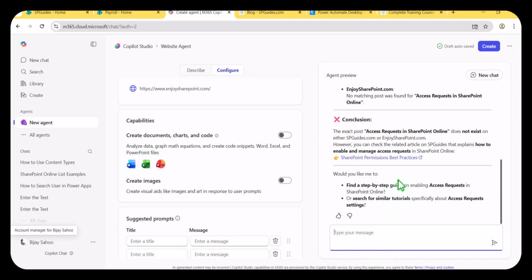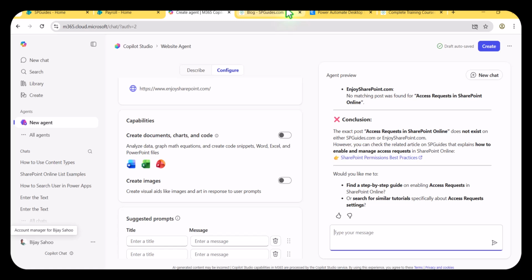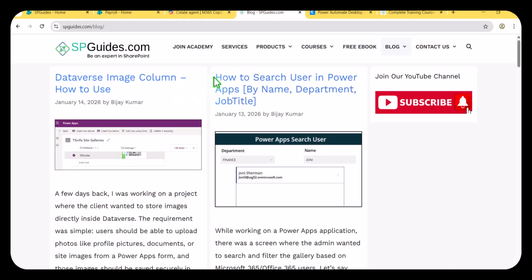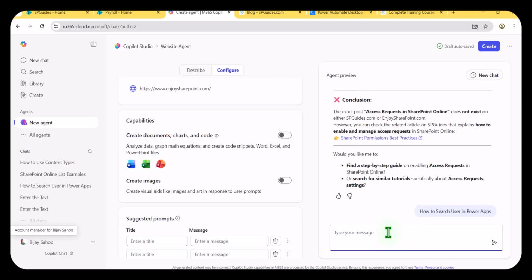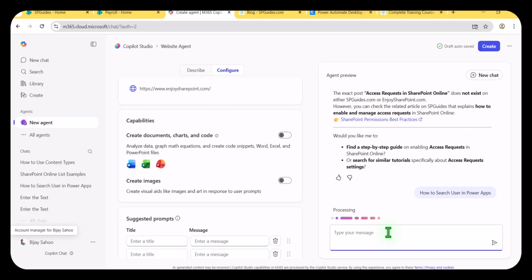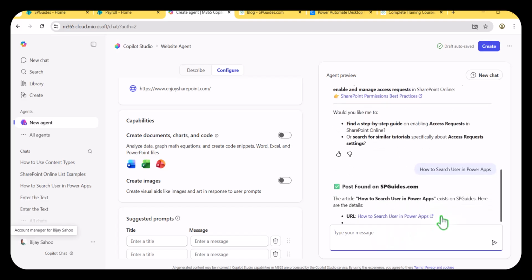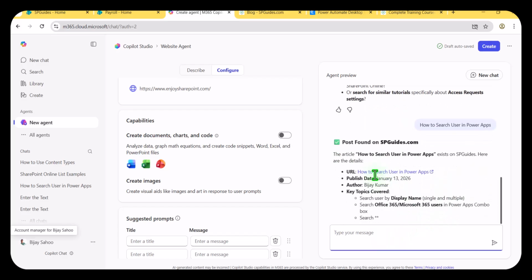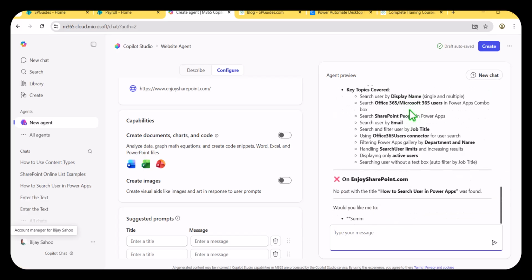So you can see it is saying that it did not find this article, right? So now let me give something from here. Let's see. From this website, we will see. Maybe it is just taking some time to process things, right? So you can see here, how to search user in Power Apps, right? You can see here it found it, right?